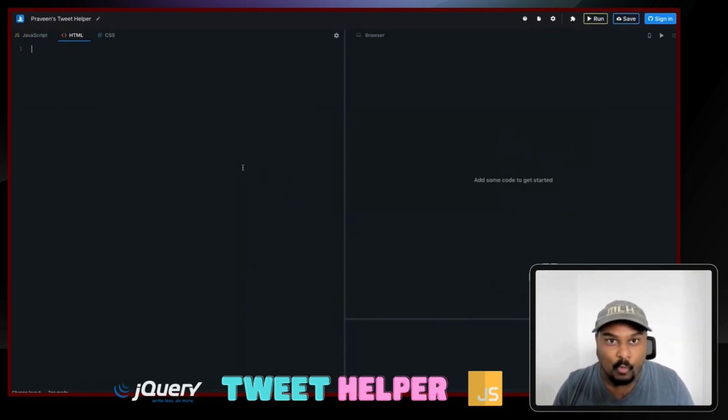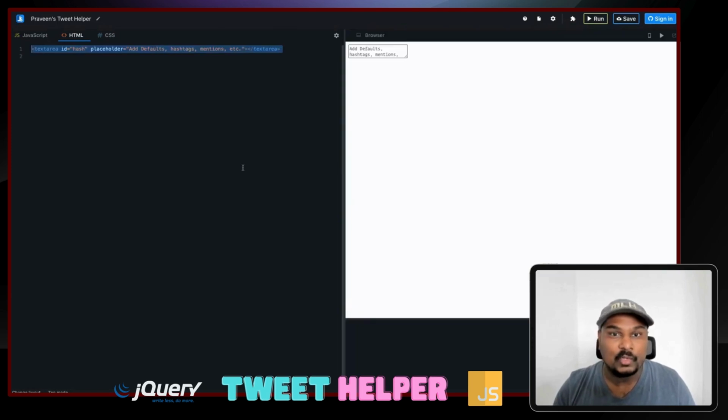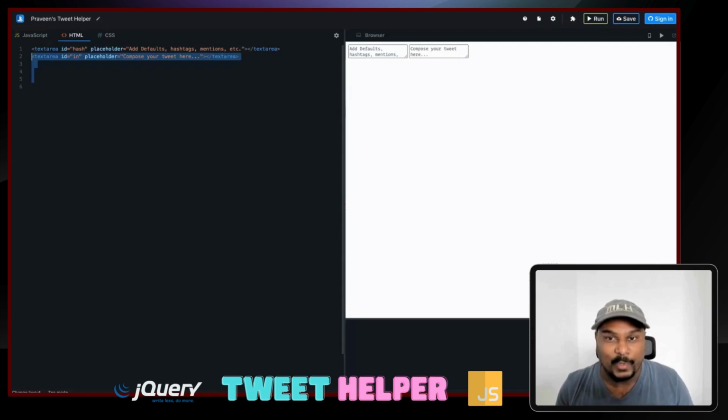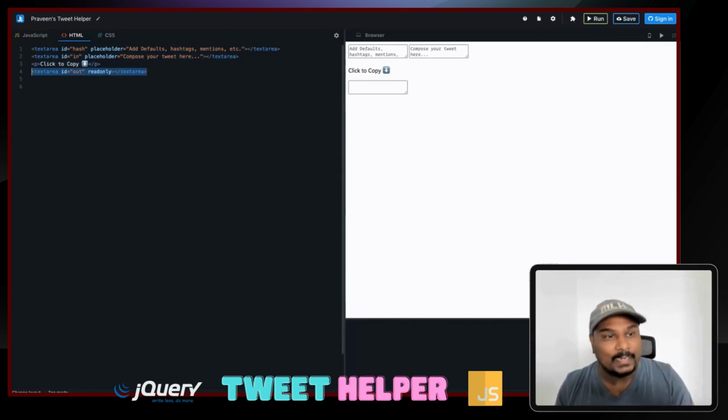Okay, so the first thing I want to do is add a text box with a placeholder for all the default hashtags and mentions that I want to use for the entire tweet. Once this is done, I want to add another text box which is the input of the tweet, what exactly the tweet I want to write. The next thing is, we need some way to copy it, right? So let's add a click to copy, and then we'll have a pre tag, or another text area, which we'll make read only.